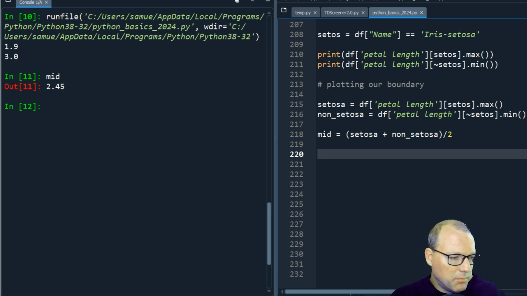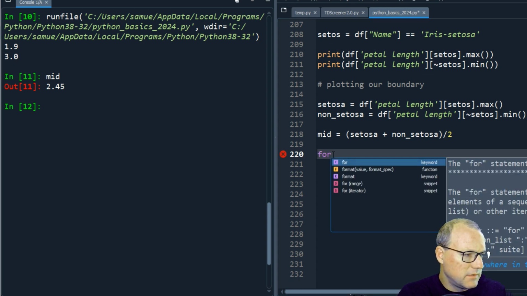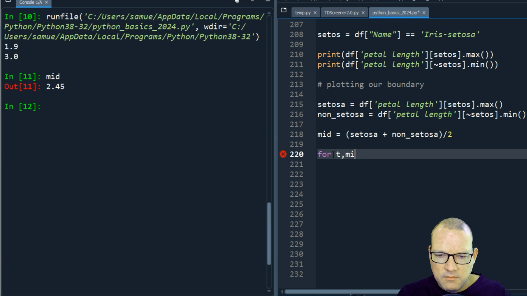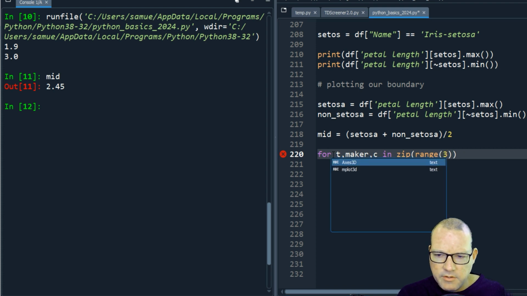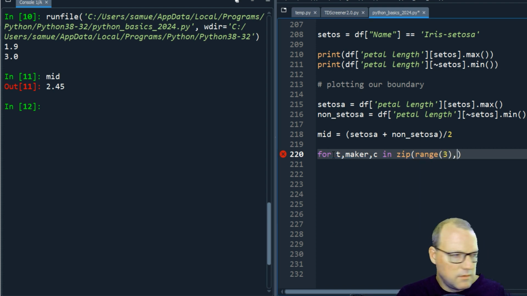So we've begun to plot, or we know our petal length, and then we're going to bring in and plot our length and our width, and we're using our length kind of as a boundary because we've learned that. So let's bring this in for t and marker and c and zip. Oh, and I'm going to need to bring in matplotlib. We'll do that in a second. Range 3. Close that.